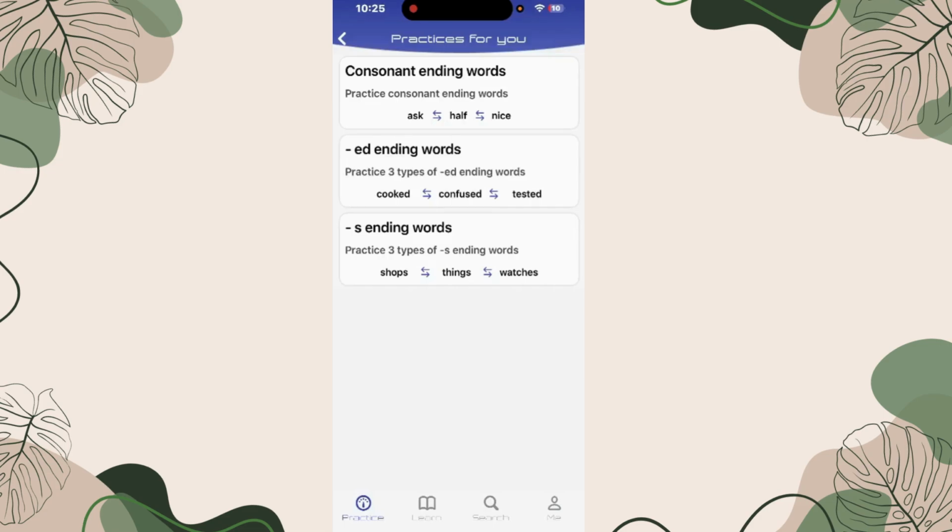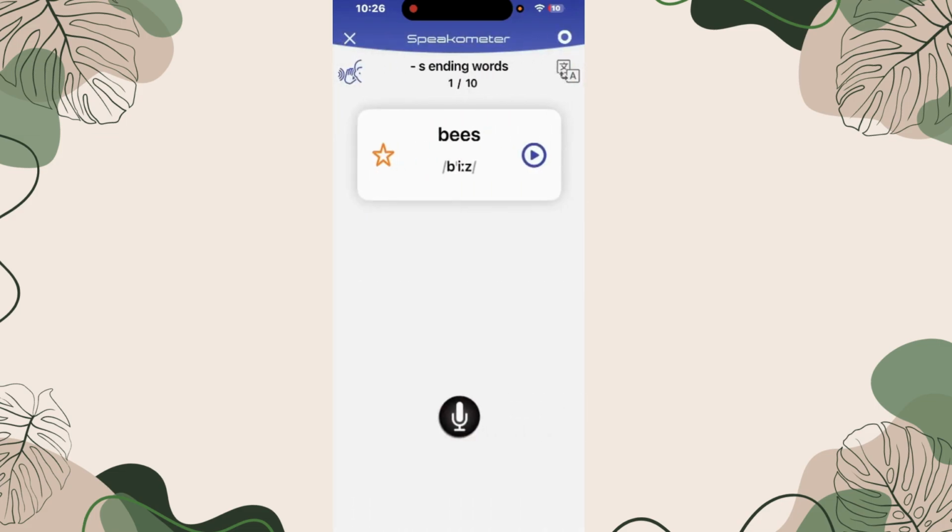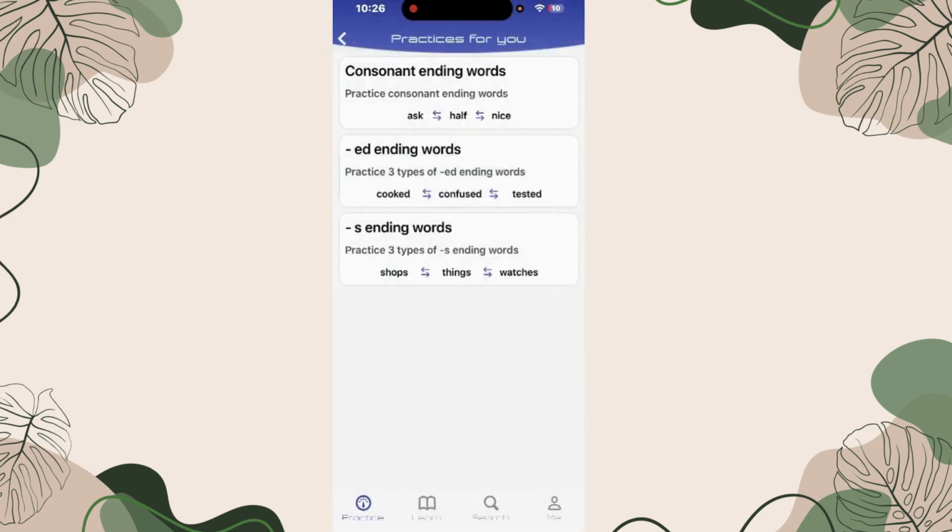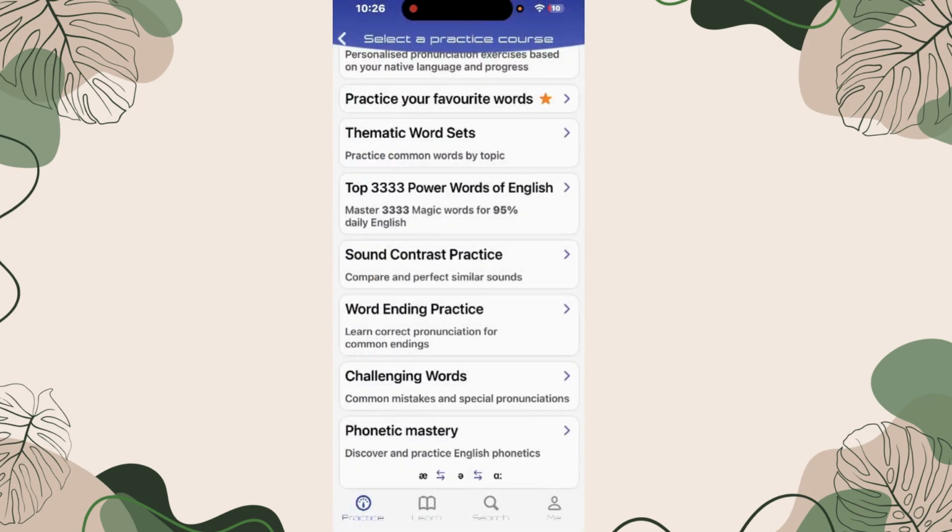And lastly, the s ending words allow the learner to learn how to pronounce the s properly. For example, bees. These. That's all for the word ending practice.